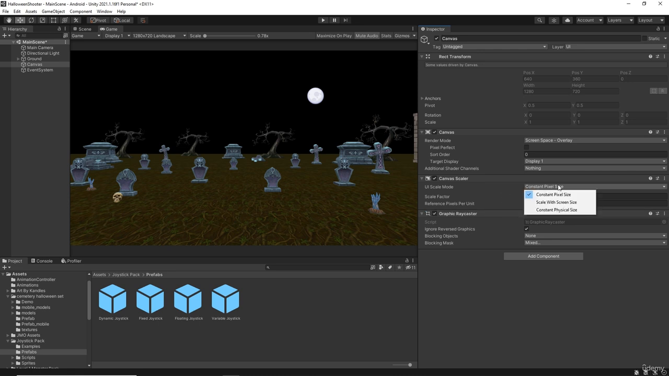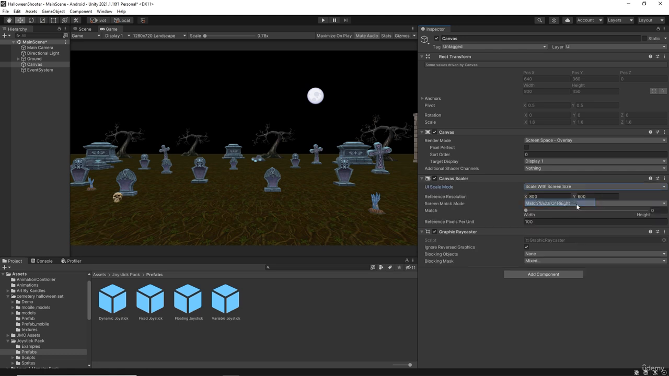So I'm going to change this to scale with screen size, and I'm going to use our dimensions as a default reference resolution. So 1280 by 720. That's what it's going to start out with. If somebody's screen is way bigger than that, it's actually going to scale up this UI so that it fits their screen size. Or for some reason, if somebody's got a really little mobile device, it's going to actually scale down as well.